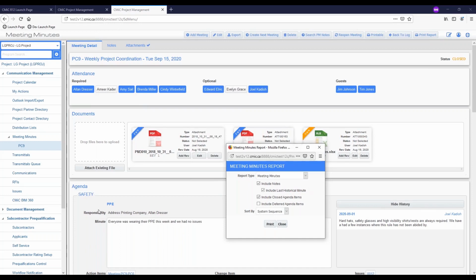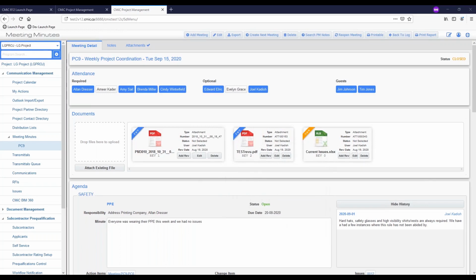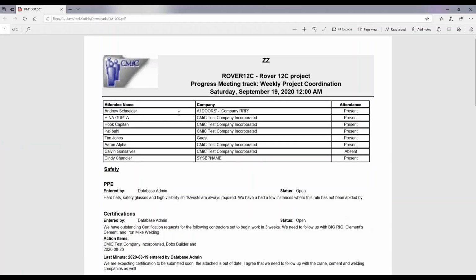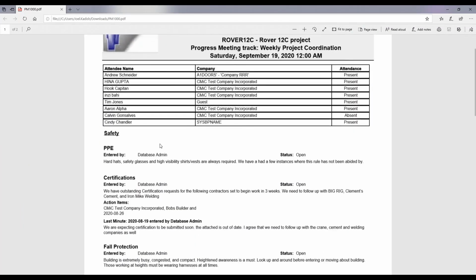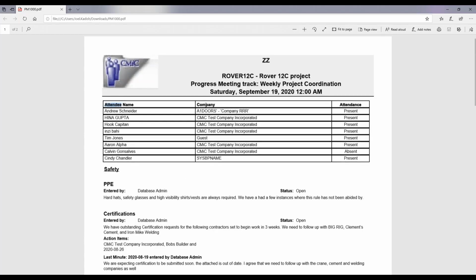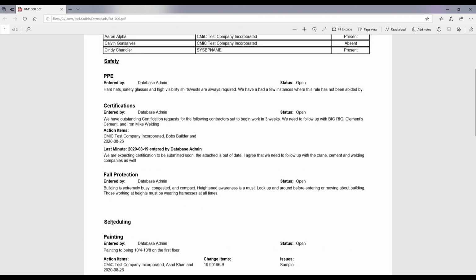But for now, we have the ability to have the current minute and the last historical minute all included in that report. And just to give you a quick sense of what that report looks like, here's a quick sample. This obviously isn't from the exact meeting that I'm talking about, but a quick glance shows who was present, who was absent. We have the list of topics underlined here with the items themselves, who actually entered these items, what the status of these items are, and the minute for that item in particular.